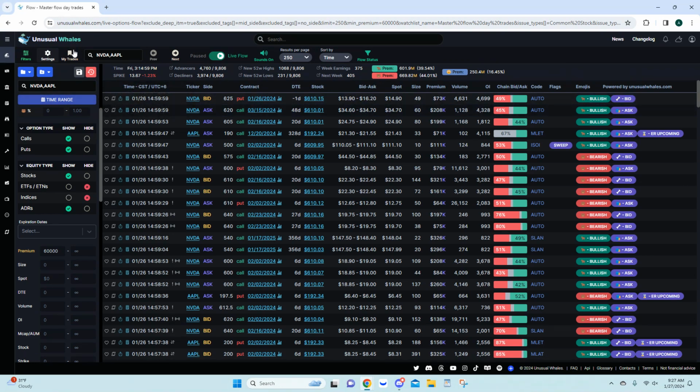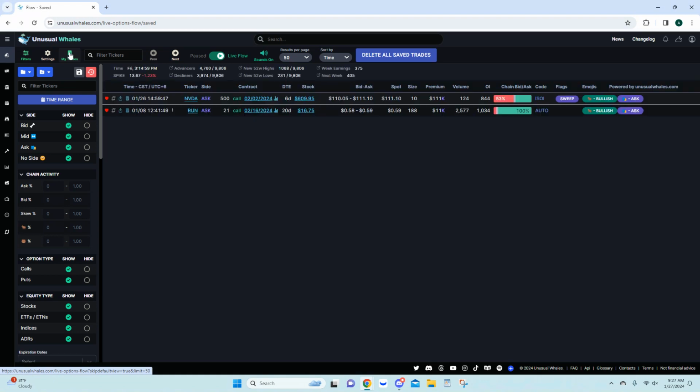And also another little hidden trick that I like. If you want to save a contract, like let's say this NVIDIA one, you see this and it sticks out to you, you can just easily heart that, and the next day or right away, if you just click on this My Trades area, they'll be saved in here.